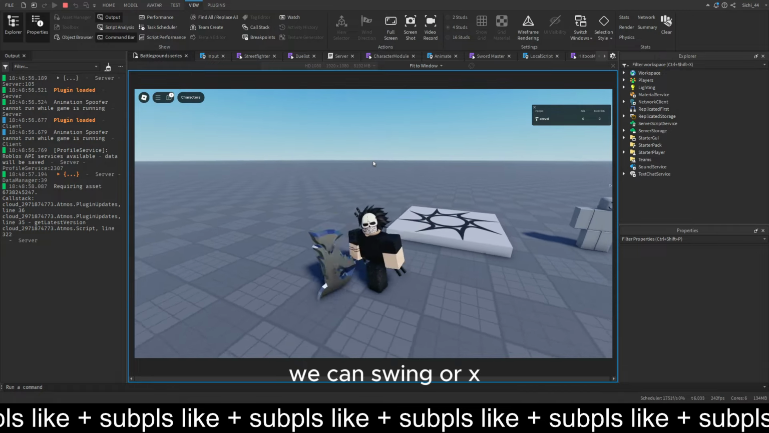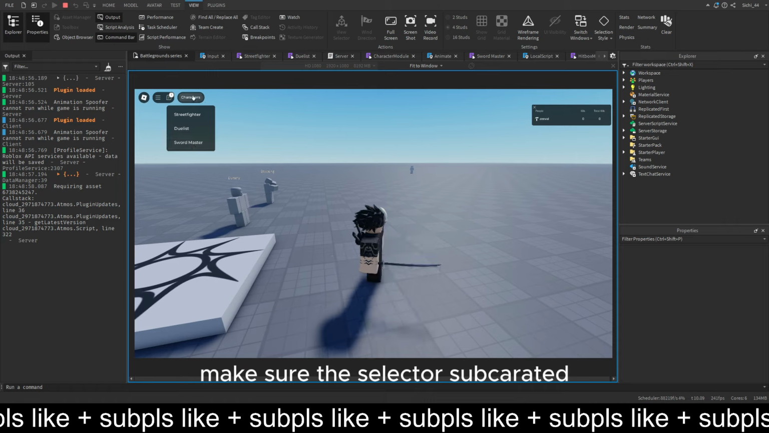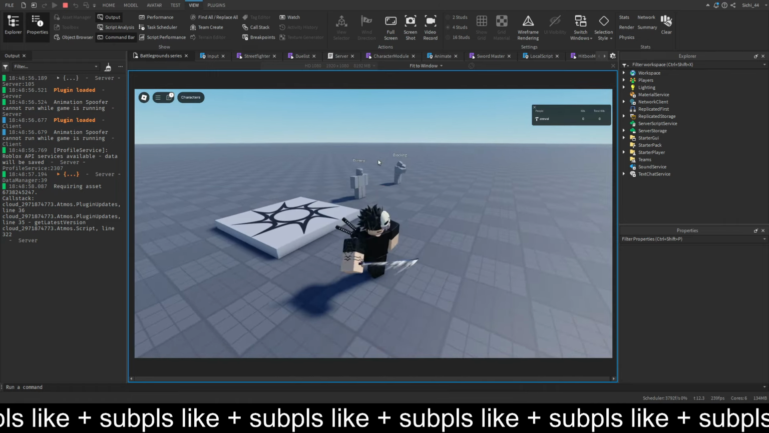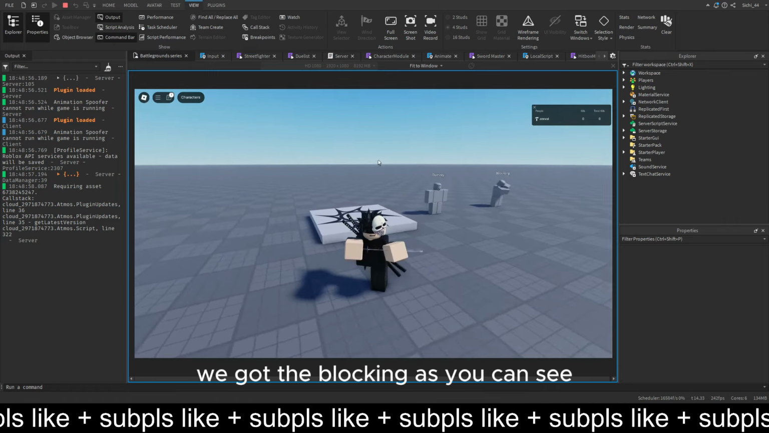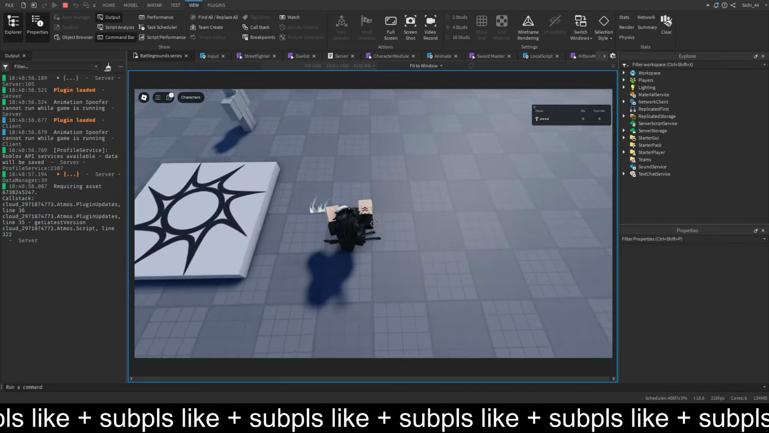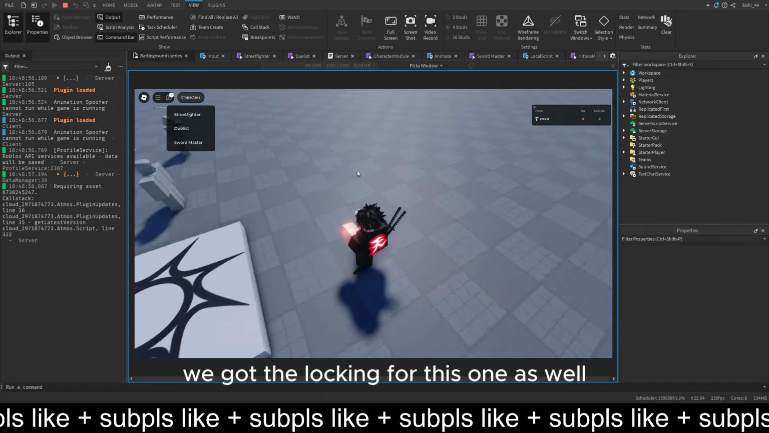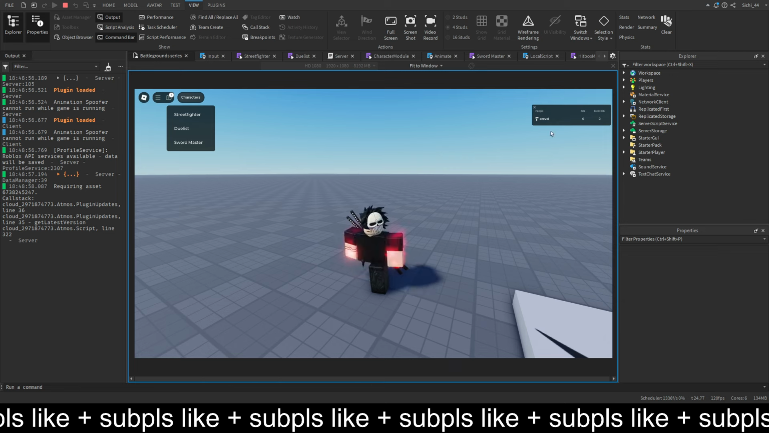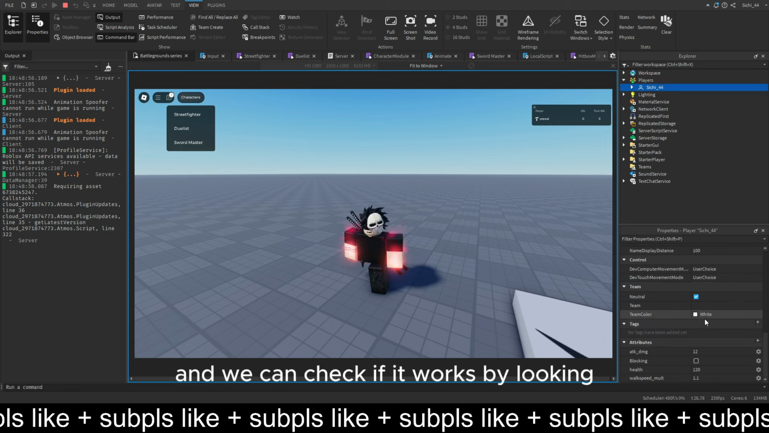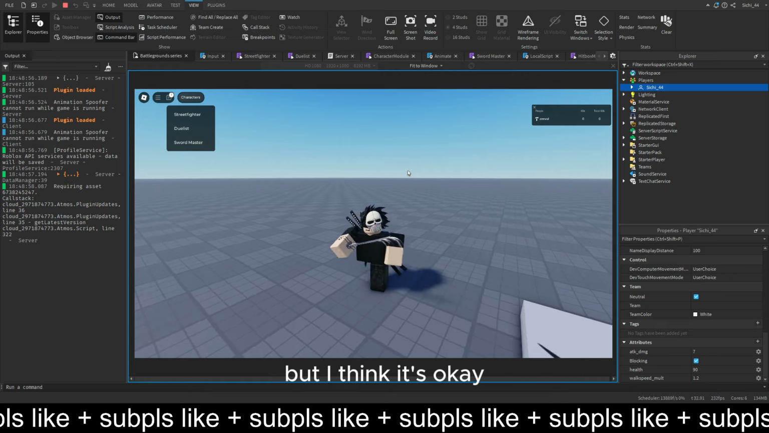I can swing or X. Actually, select the sub character. We got the blocking, as you can see. It works. We got the blocking for this one as well. And we can check if it works by looking, yeah, the blocking is getting true and false. It has a slight delay, but I think it's okay.